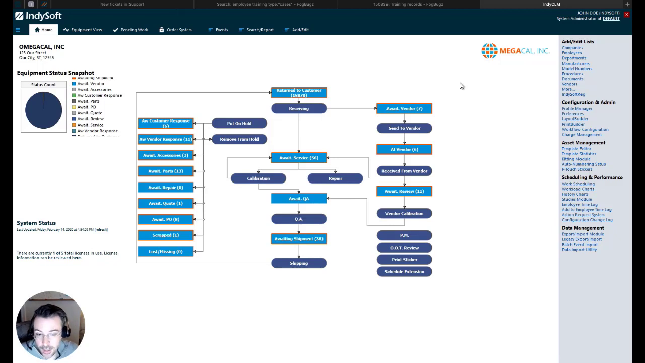So yeah, that's a few things you could do with employee trainings. I hope that sparks your mind a little bit about something that might be useful for you in IndySoft. If you've got questions or want help on that custom rule that I mentioned, please feel free to reach out to support@indysoft.com, and we will be happy to help.